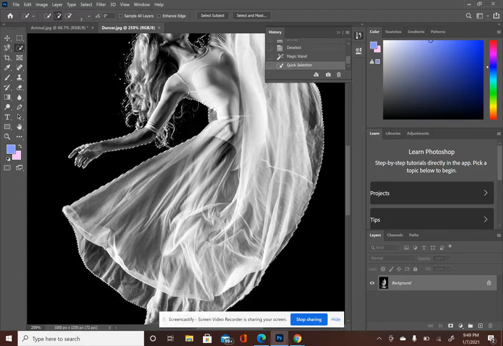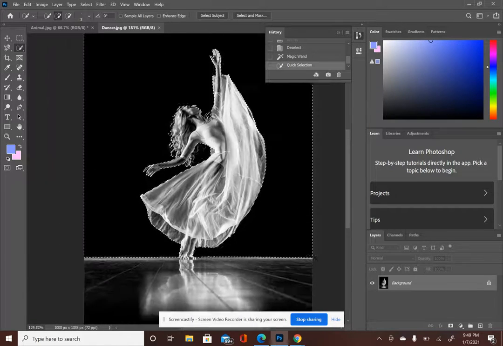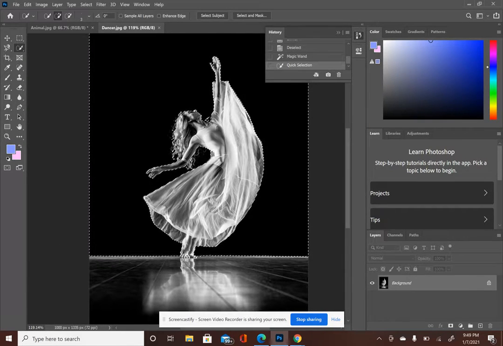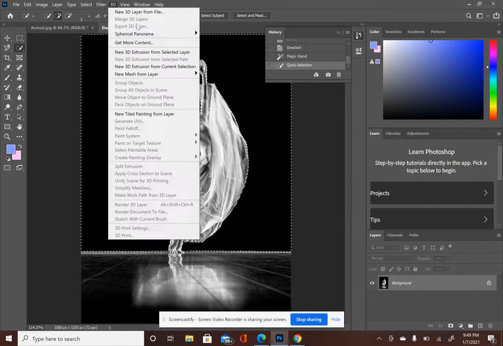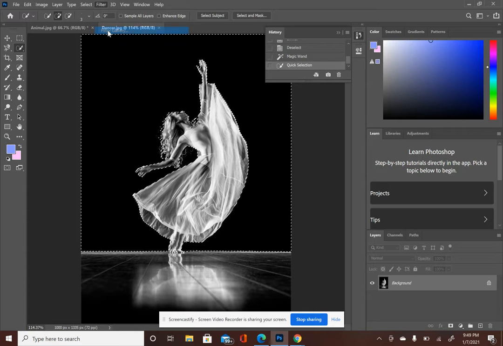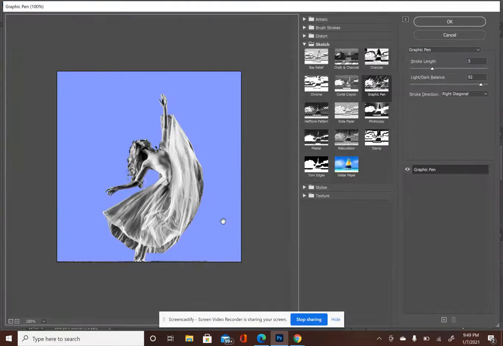Perfect. We're going to zoom back out, make sure it's not cutting off any of the girl's body parts or hair. And then we're going to go back into the filter gallery. And what this will do is it will only change the background behind the girl.